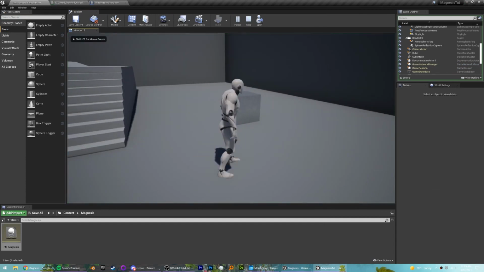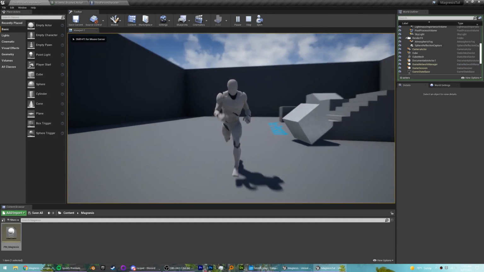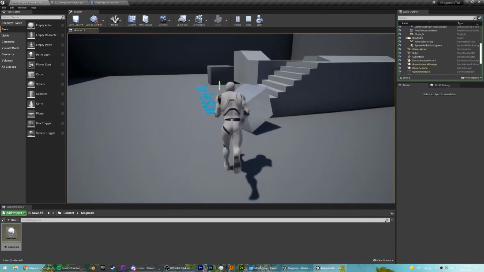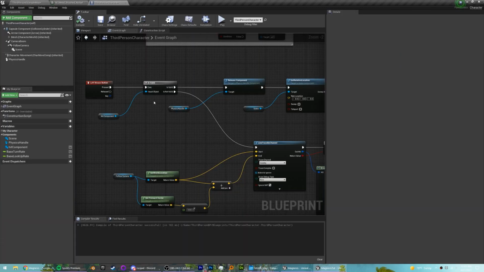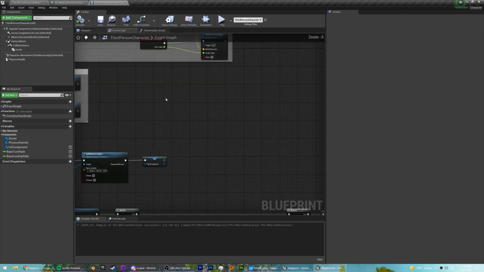So let's hit play, let's pick it up, let's click again, it falls, and we should be able to repeat that process forever. Okay, so now that we can pick up objects that are simulating physics and are also magnetic, I just want to be able to toggle magnesis on and off. So I'm going to bind that to the E key.